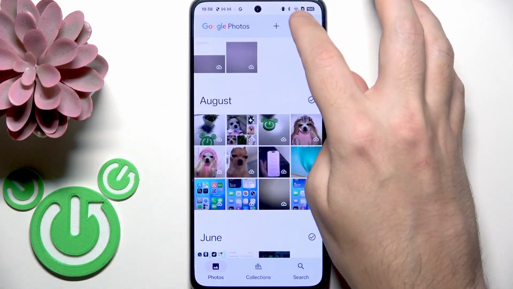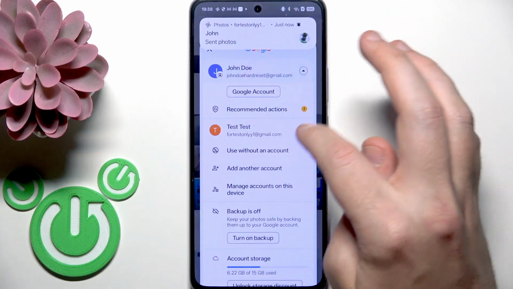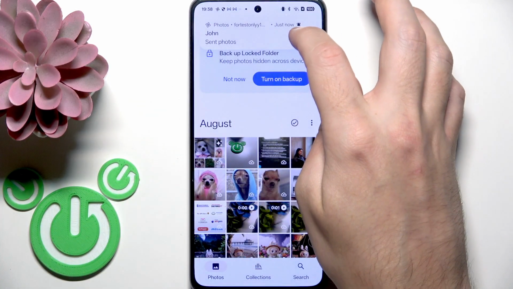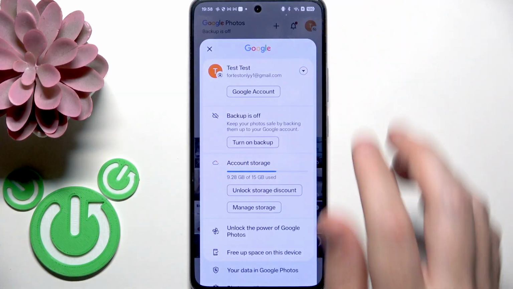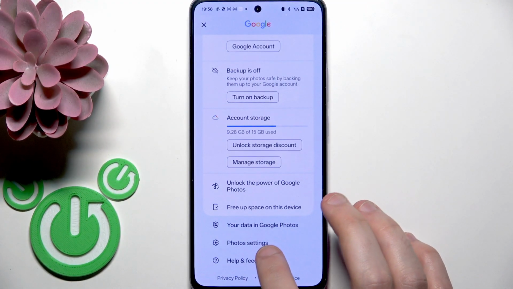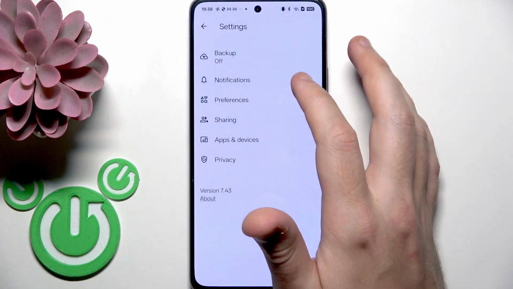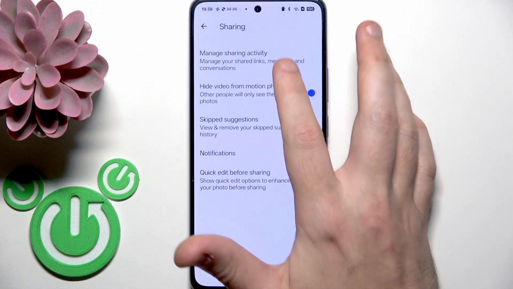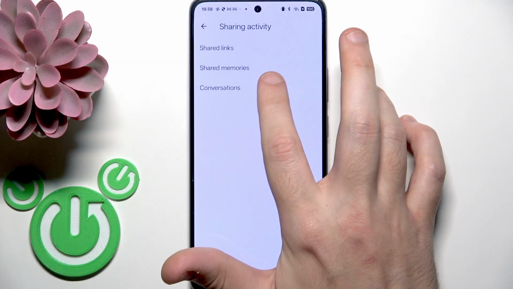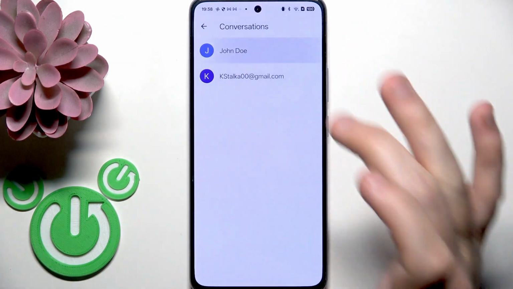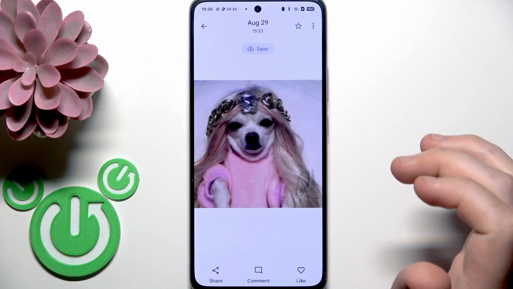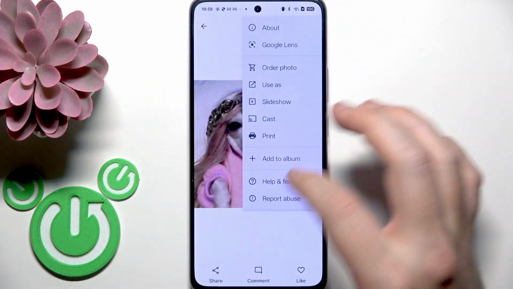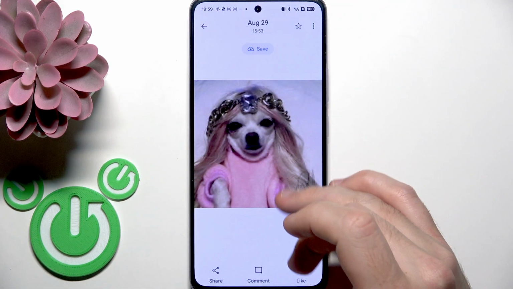So on your second device you can click on your profile icon, then go to the photo settings, then sharing, manage and conversations. And right here we have this photo, so you can save it.